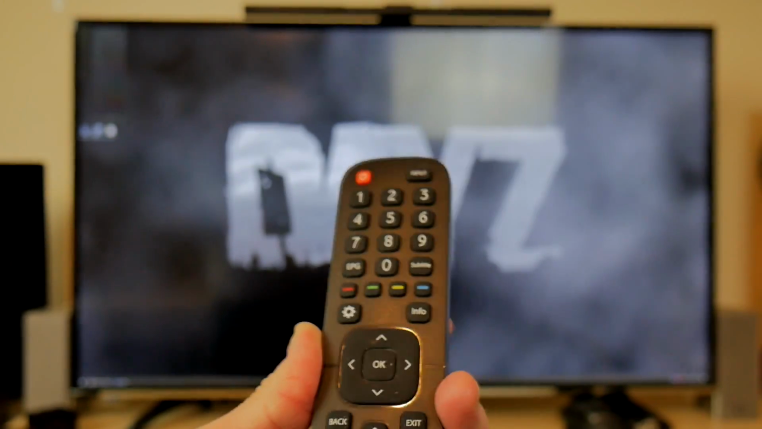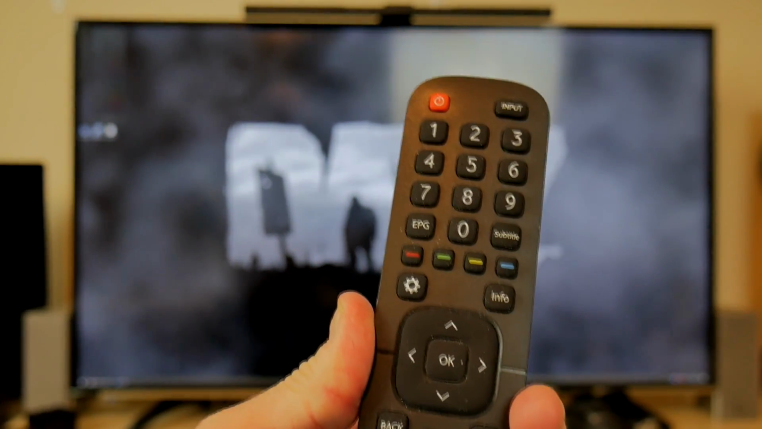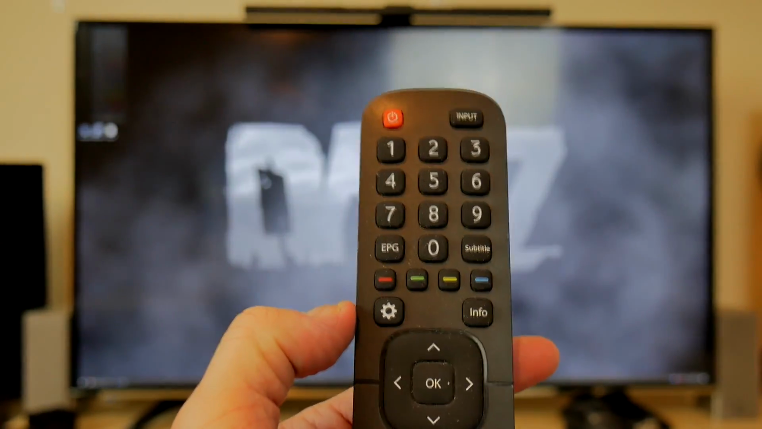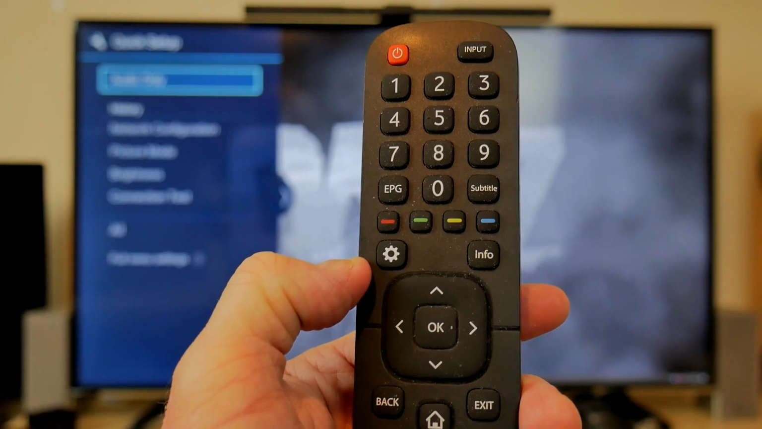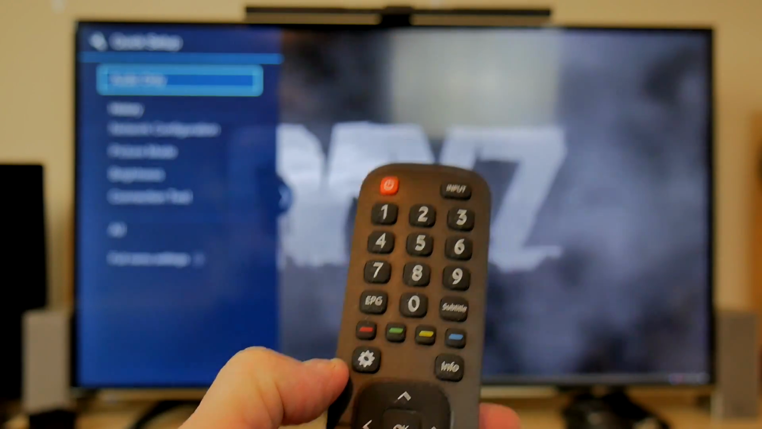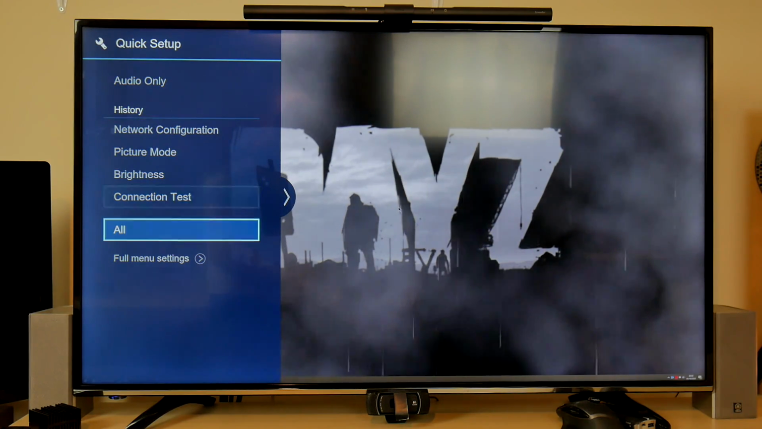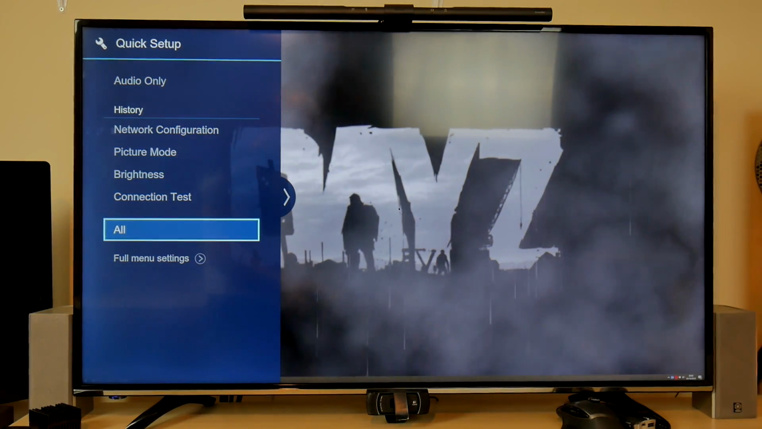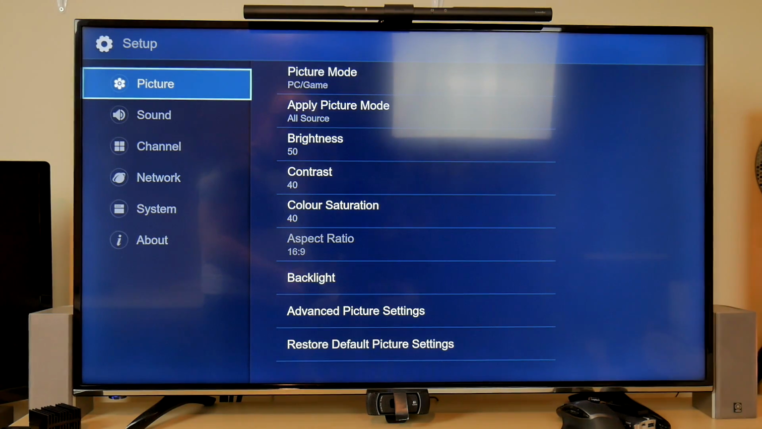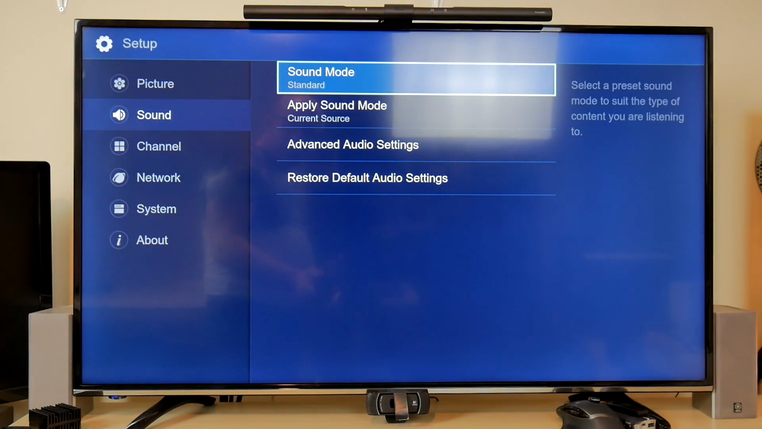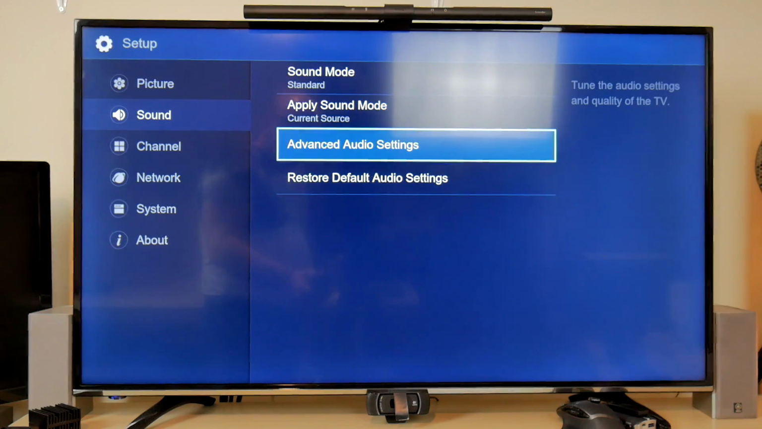Quite simple, you will need your remote control. All you have to do first of all is go into settings, maybe a little cog like on this one, or maybe an M. Once you're in settings, scroll down to all settings and then go to sound. From sound, you go into advanced audio settings and choose that.